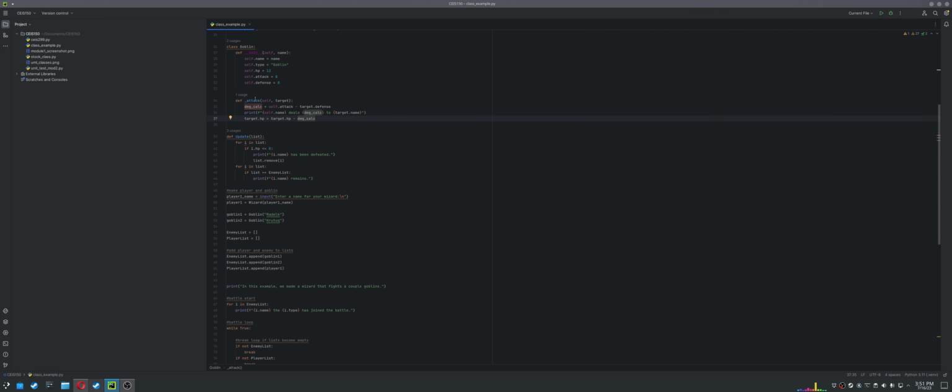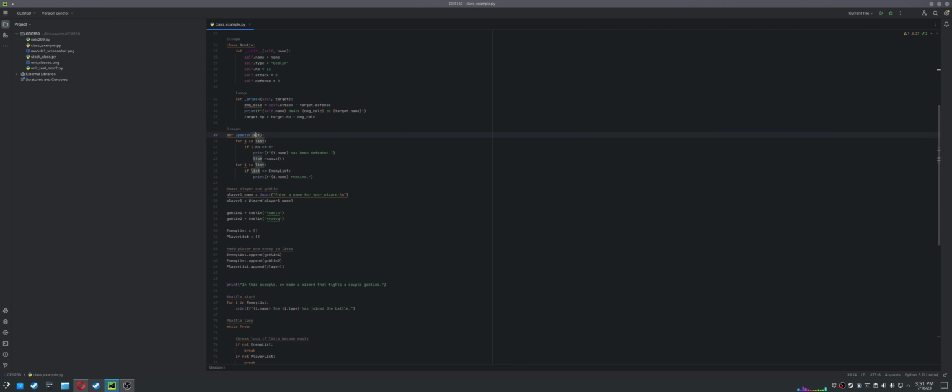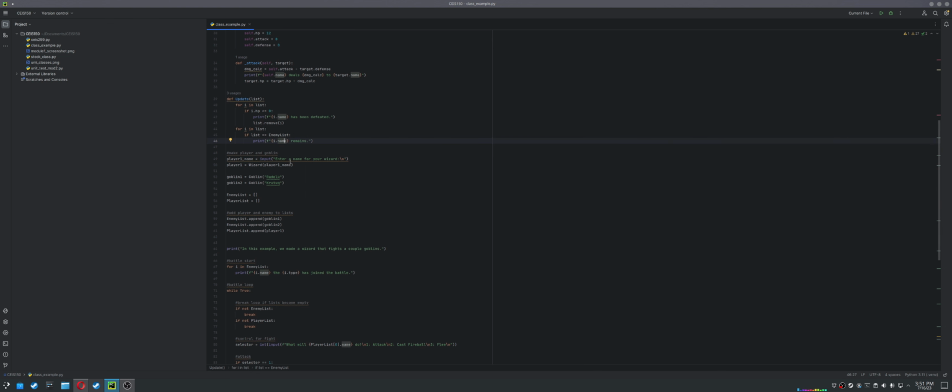Then we have an update function. It takes a list as an argument, and we're going to have two lists: an enemy list and a player list. This update just checks to see if one of them is dead, and also will print which enemies are still alive after checking if everything's dead. So we're going to use that a couple times.